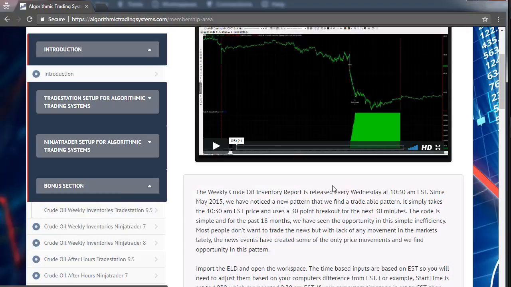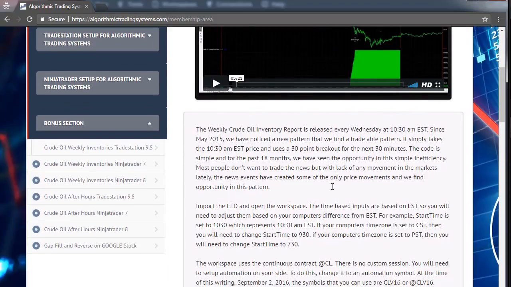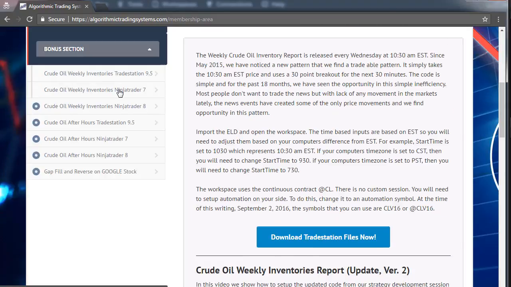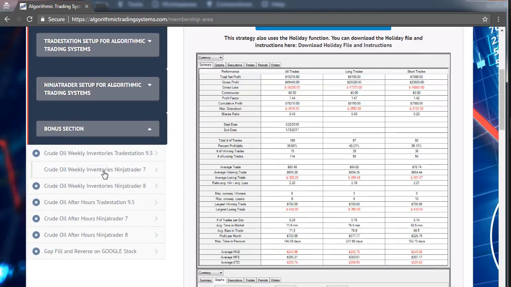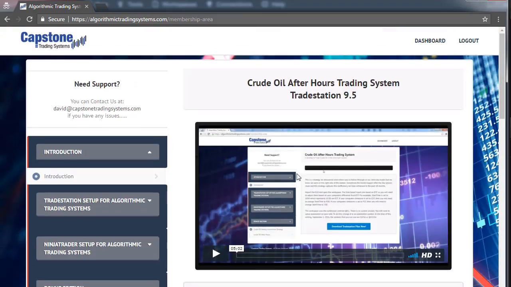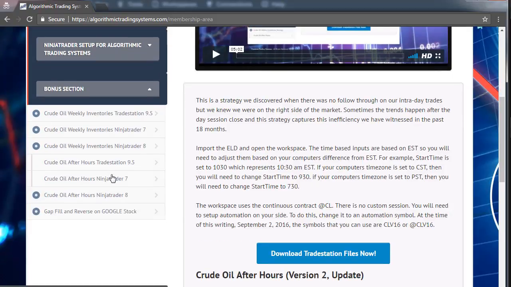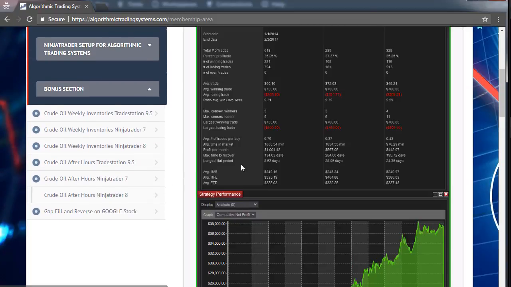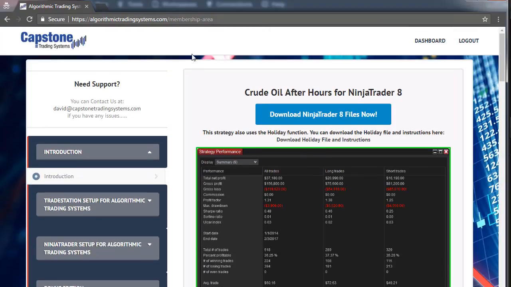In the bonus section, you have the weekly inventories report, and then you can download all the files and see the history behind that. And then you can get the NinjaTrader 7 version, you can get the NinjaTrader 8 version. I split these up into different sections instead of putting them all in one section. Then you have the after hours. Both of those traded today and did well. And so you can get this code if you have the members area, and you can sign up at algorithmictradingsystems.com.